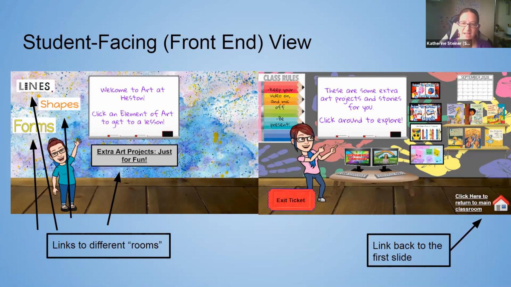The slide shown on the right is my extra art projects for fun page. And students can click around to explore that page, or they can click to return to the main classroom, which takes them back to the slide on the left. And then they can choose other slides that they want to look at and find projects and activities within those slides.